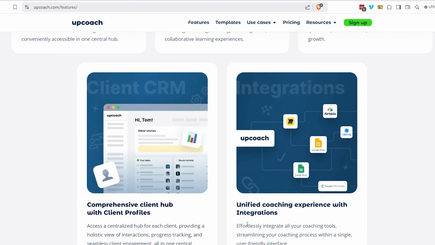Obviously, the coach or any kind of admin on the other side of the portal needs to be able to manage all of their clients or students in some kind of a CRM. So we're going to talk about the admin side of things as well.